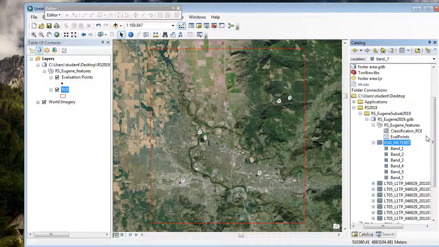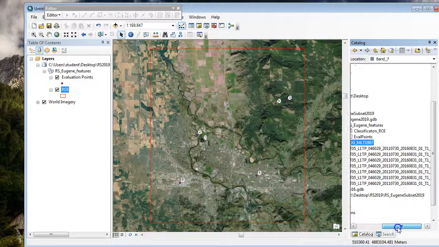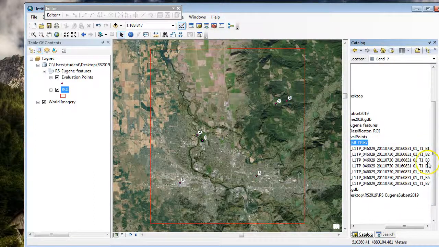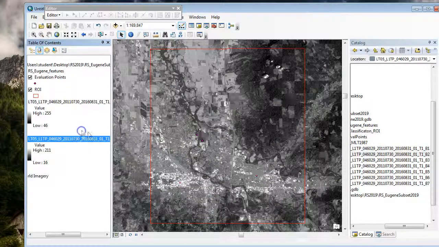When you create a composite band or composite scene, ArcMap just labels them in order, and we skipped band 6, and you'll know about that in a minute. So this is 1987. I also have 1, 2, 3, 4, 5, 6, 7 individual single band images from 2016. So I'm going to just add these in order.